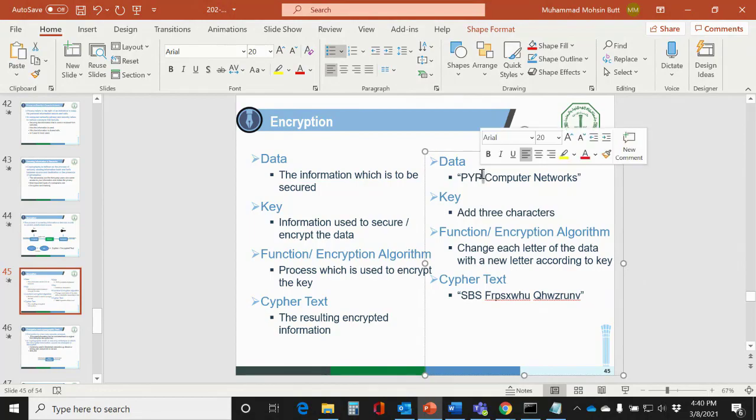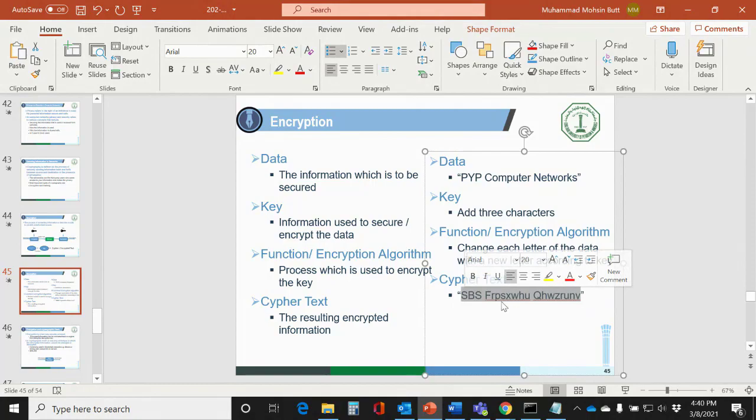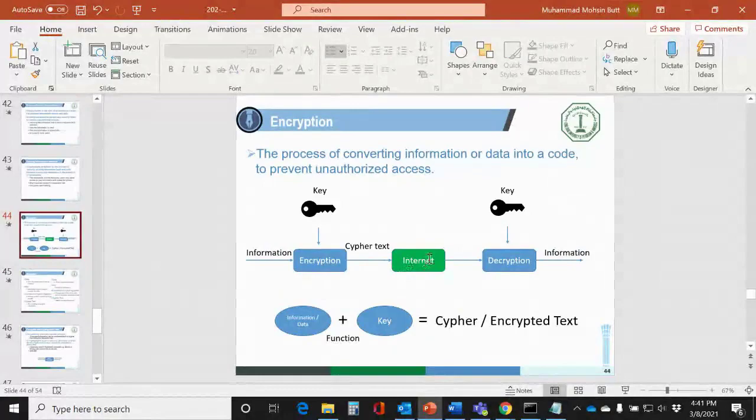And then what to do about spaces? It can be provided in the algorithm. Here I'm just assuming nothing to do with the space, just keep the space as it is. And C: what will be the third character after C? D, E, and F. So C will be replaced with F. O is replaced with R, M with P, and so on. This is the ciphertext which is generated. Now I send this text on the network, on the internet.